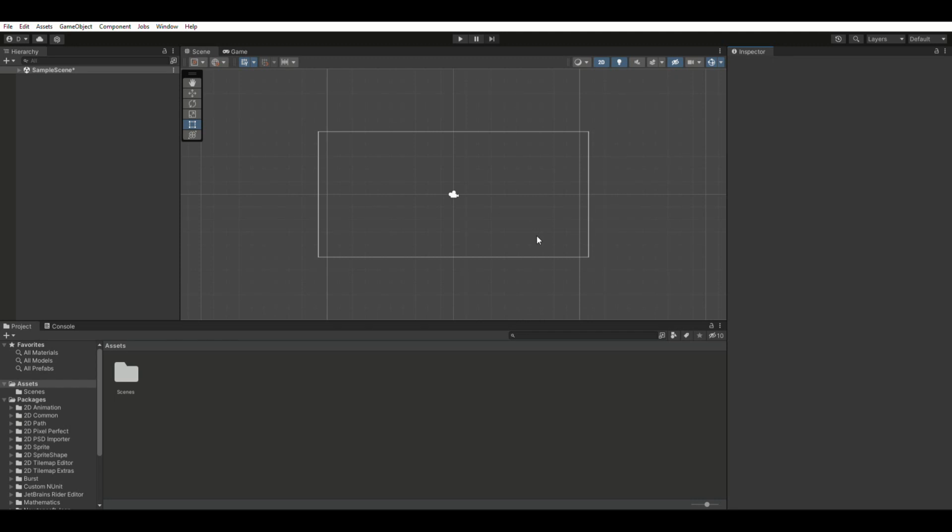the Unity interface which will help you navigate Unity better. Let's get right into it.